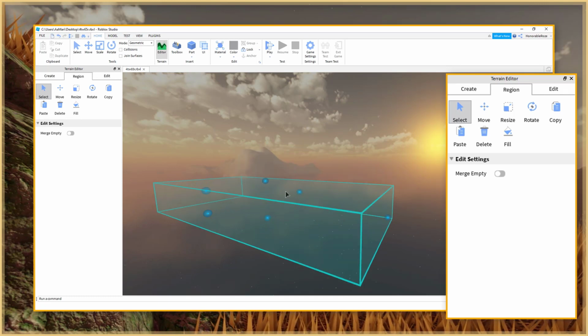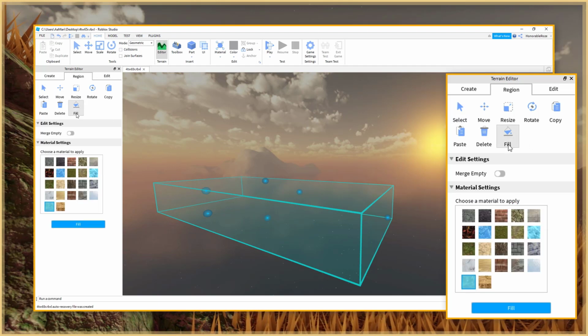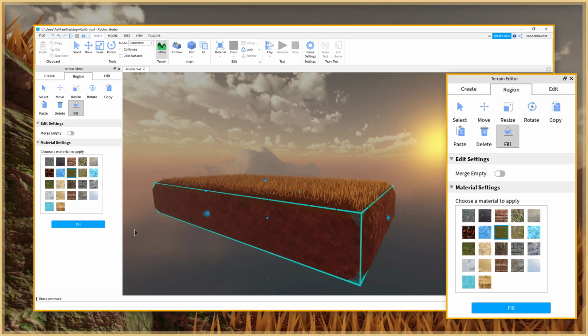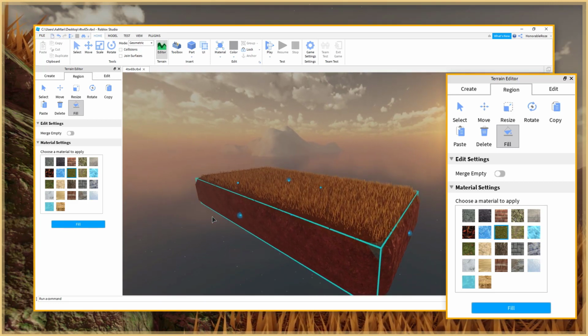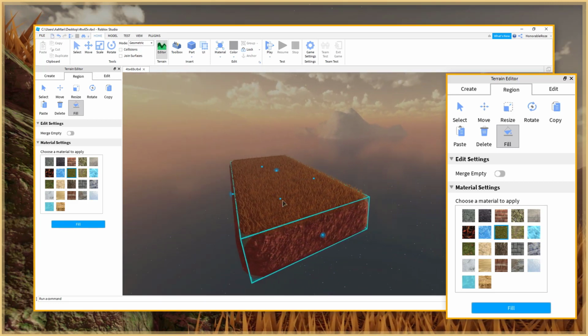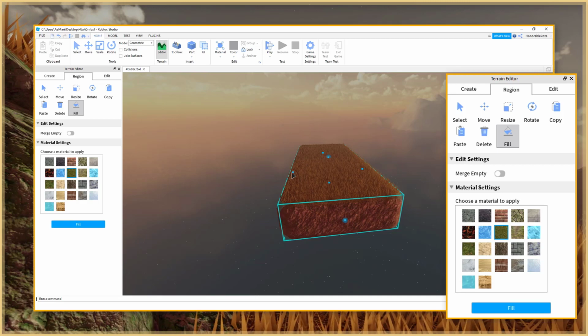and as soon as you click that and you click fill, you're going to see a bunch of material settings pop up. All you're going to want to do is click whichever material you want. Mine personally is going to be grass, and on the bottom of it you're going to see the word fill. As soon as you click it, you will notice that in your world, that entire box that was highlighted is now filled up with whatever material you selected.